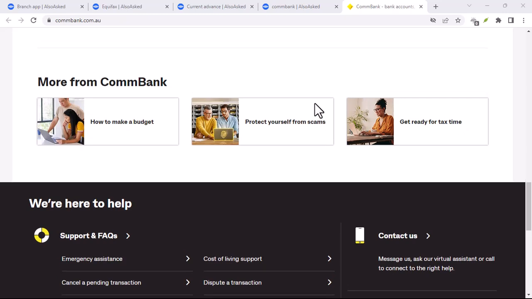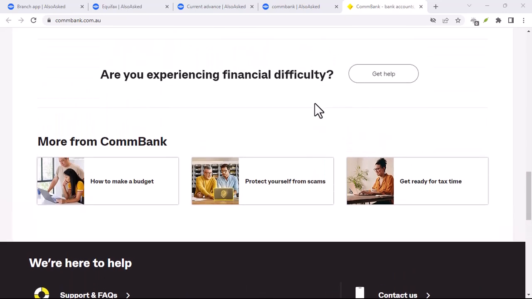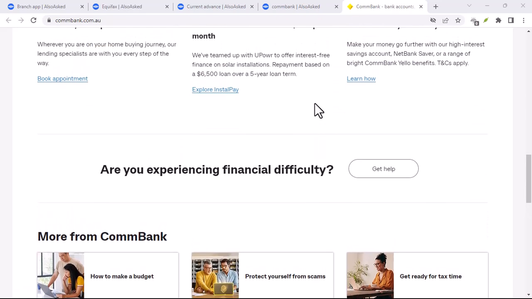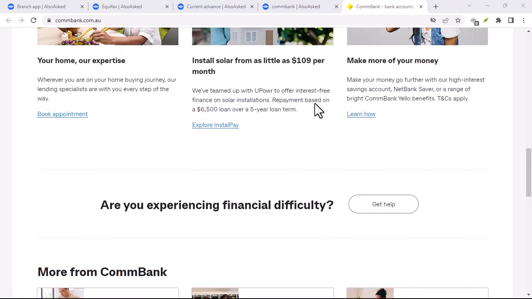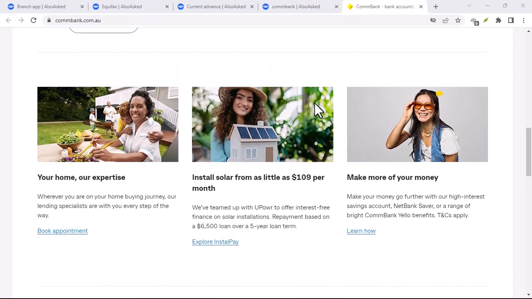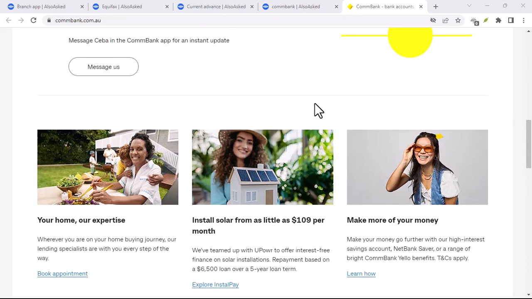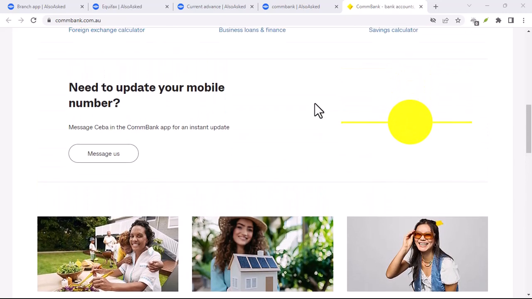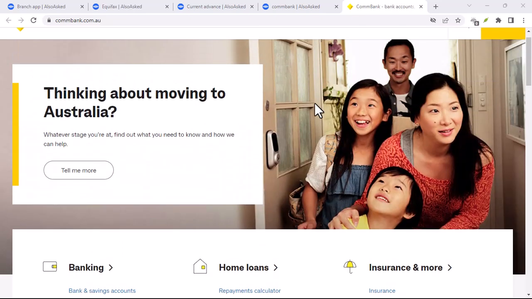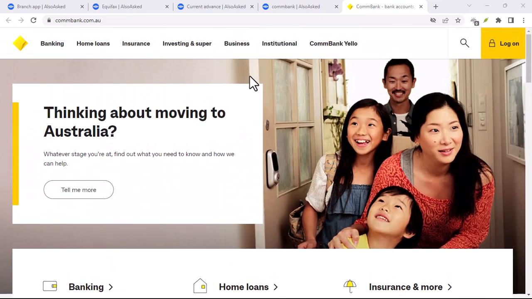Step 3. Gather relevant information to ensure a prompt and accurate response. Gather all necessary information before composing your email. This may include your account number or customer reference, transaction details, if applicable, any relevant documents or screenshots, and a clear and concise description of your query or problem.